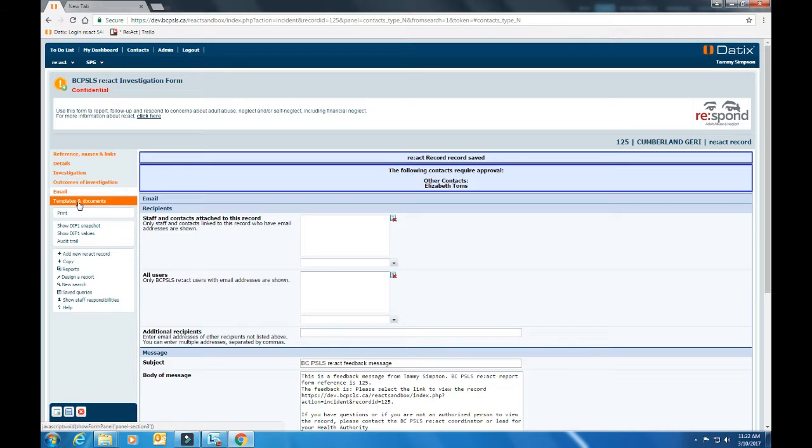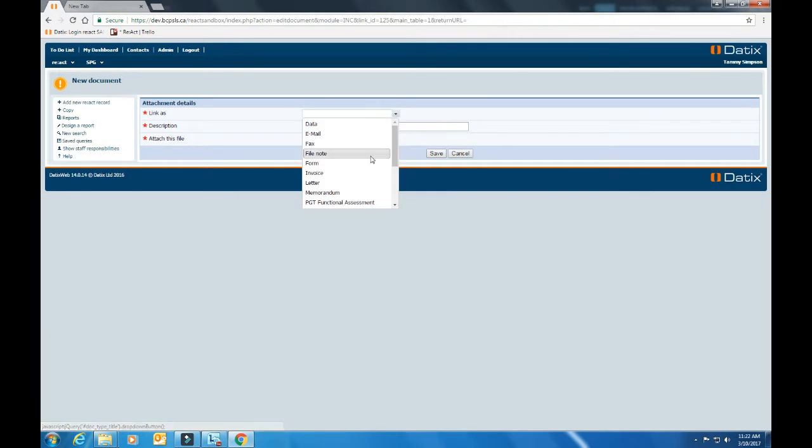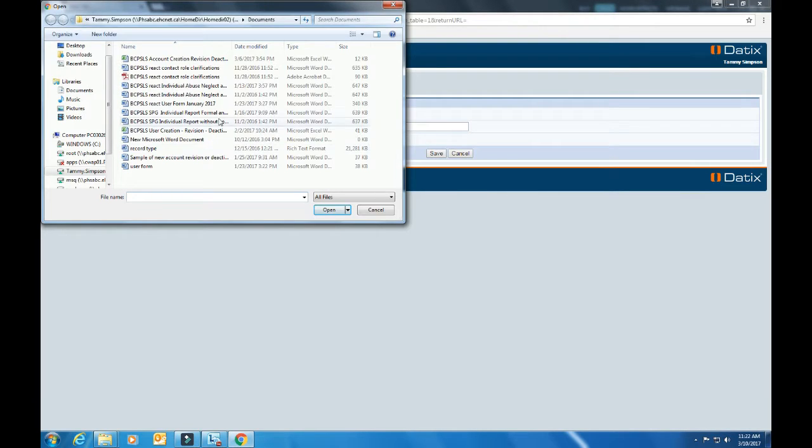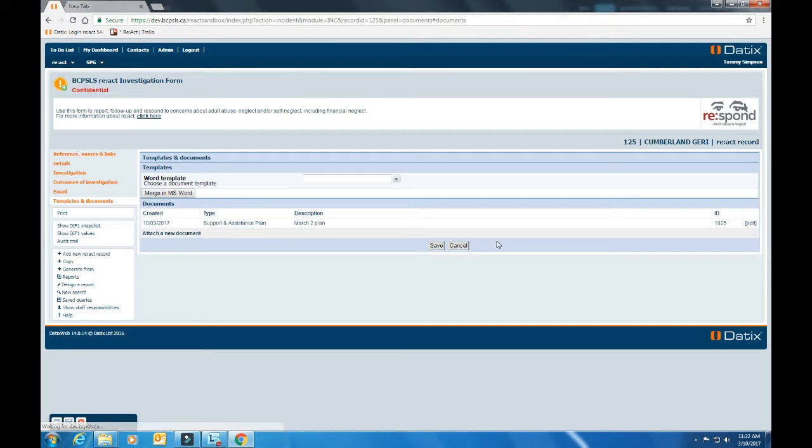Next is the Templates and Documents page. You can upload attachments from your computer, and how that's done is just click on Attach a New Document link, choose the type of document you're going to add, give a brief description, and choose the file from your system. Click Open and Save. You can add as many documents as you need.